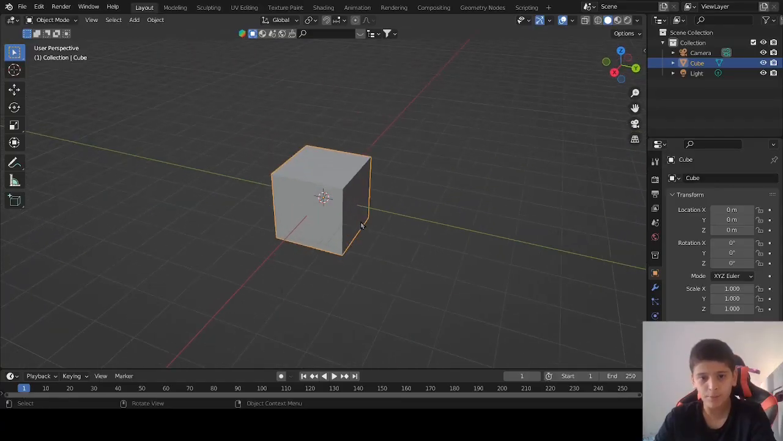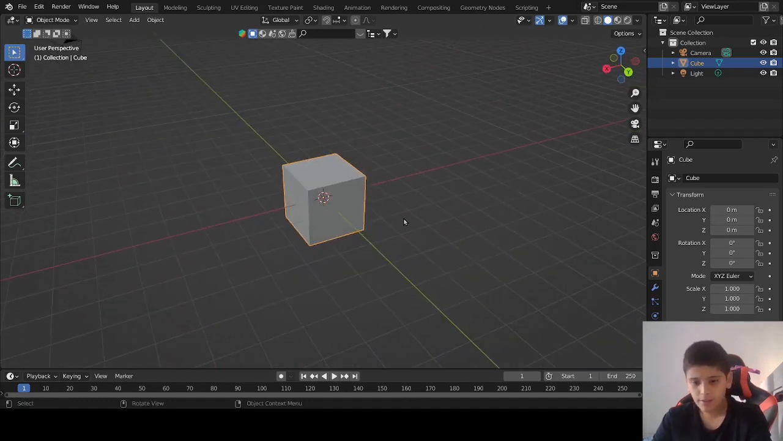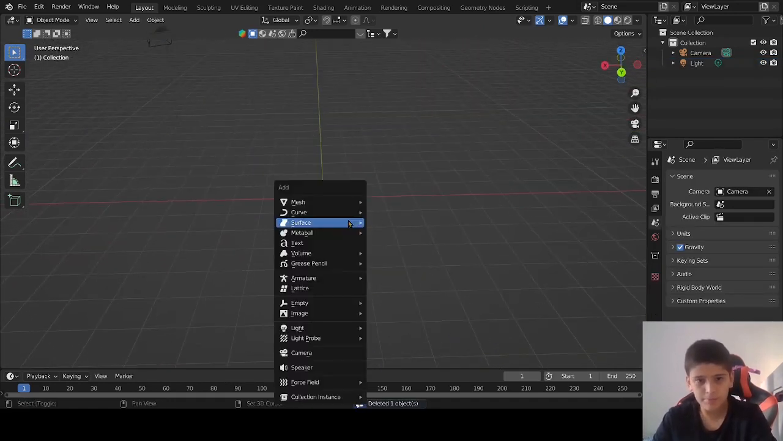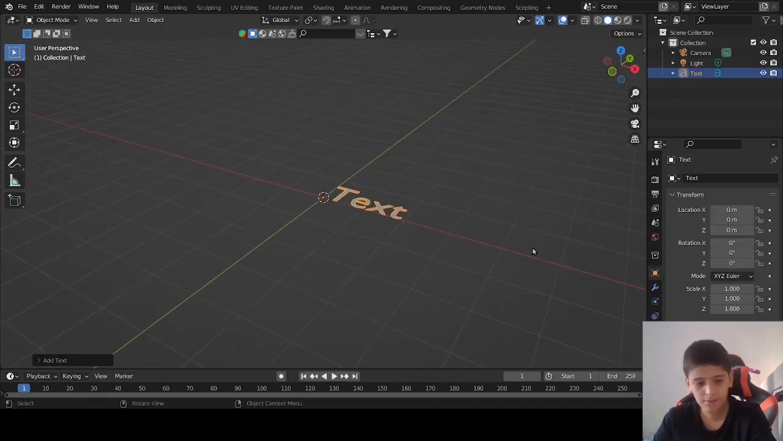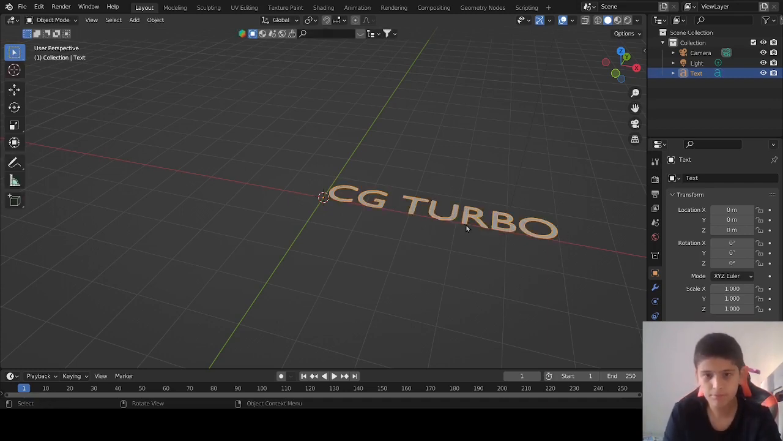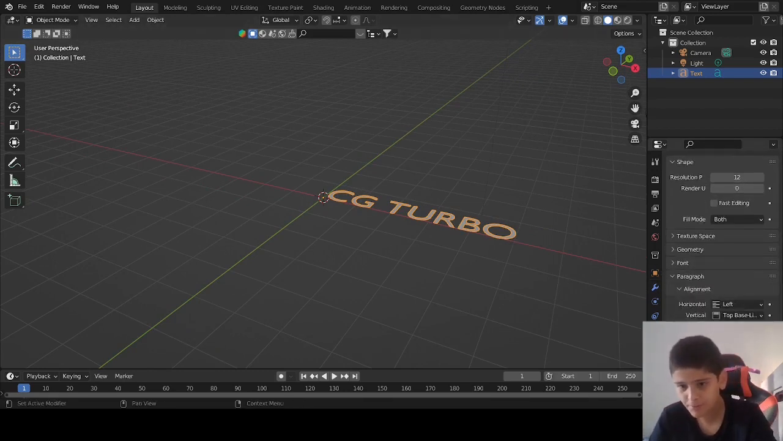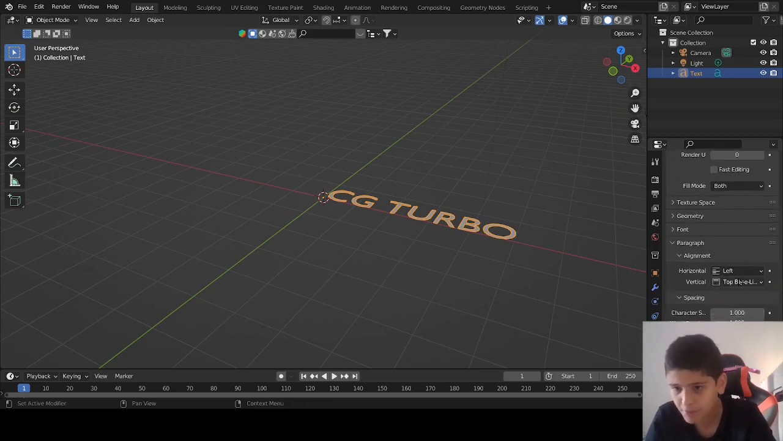We're in Blender, we can see that we have a cube. But you can delete this cube, add text. For example, you can write anything you want. For example, I'm gonna write CG Turbo, and we can edit it in the object data properties and the text properties.